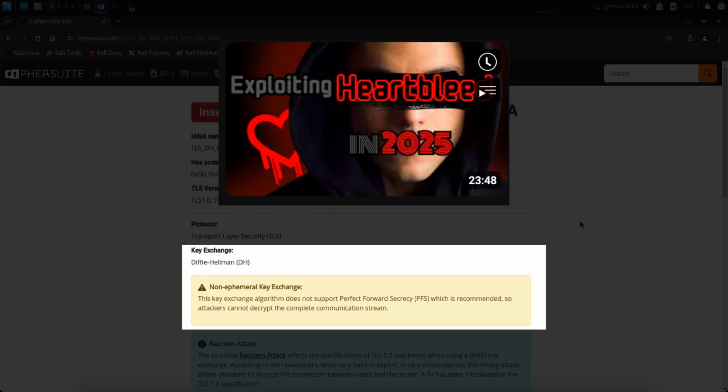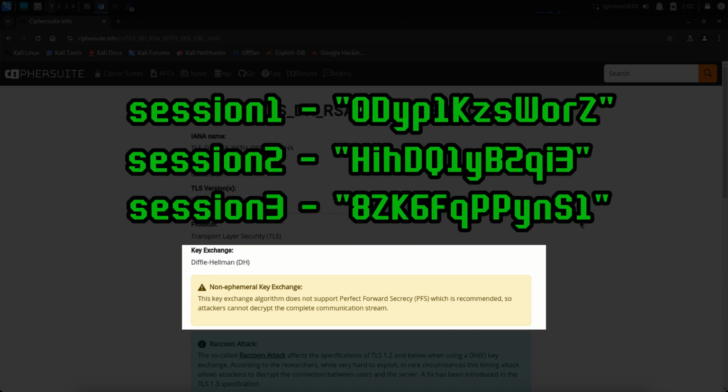As we saw from our exploit video, an attacker can get the content of nearby memory regions, which will include the session keys. With perfect forward secrecy, even if an attacker gets hold of a session key, it will only be valid for that particular TLS session.